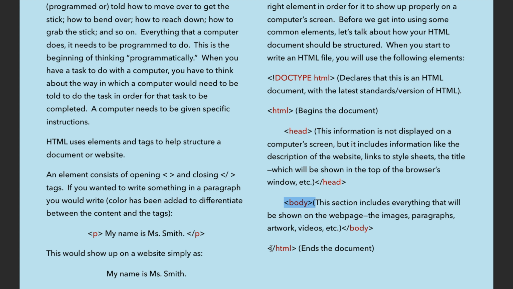And then you end your document. You end it with this closing tag for the HTML element that closes the document right here. And that tells the browser that this is the end of this document from an HTML perspective.